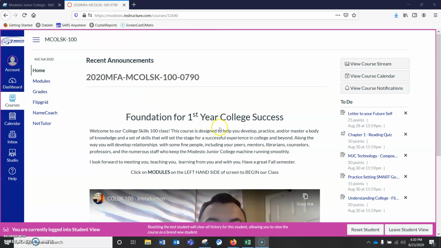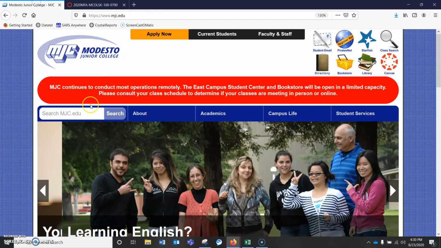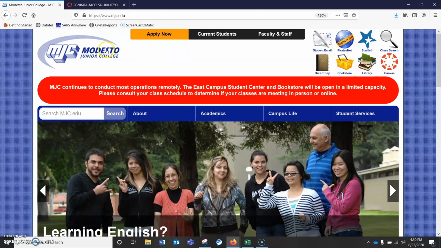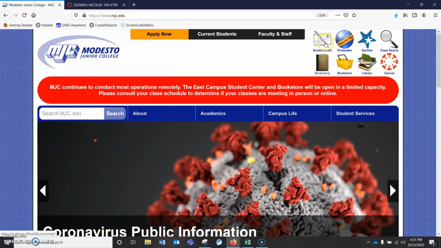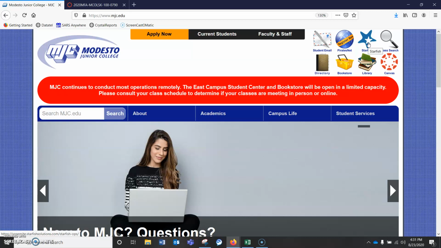Today I would like to spend a little bit of time to just go over how to navigate our course. I'm hoping that everybody has already logged into Canvas. If not, always remember on the main web page, you will find all the applicable icons for either your student email, your PiratesNet student account, your Starfish account, which we will discuss later, and then also your Canvas account.